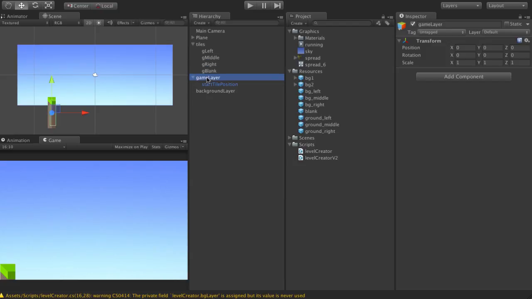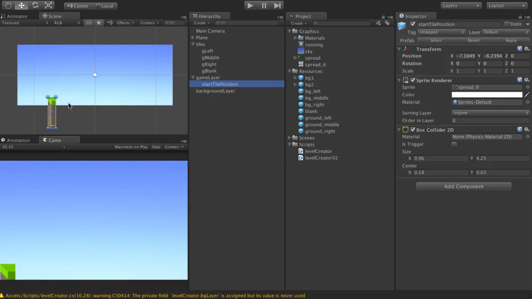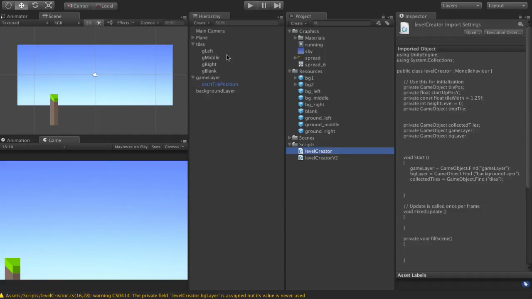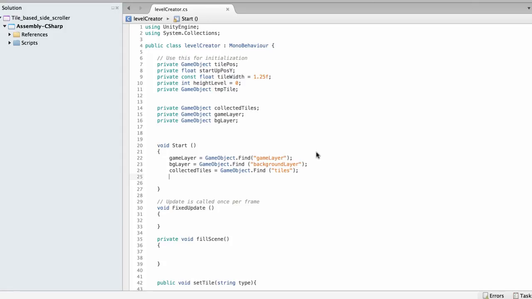In the game layer, we also have a tile called start tile position. It's pretty self-explanatory, but what you can do here is set the position of your level, so it will start tiling from wherever you put this on screen. I've already connected the level creator here to the main camera, so we can start scripting in that one.